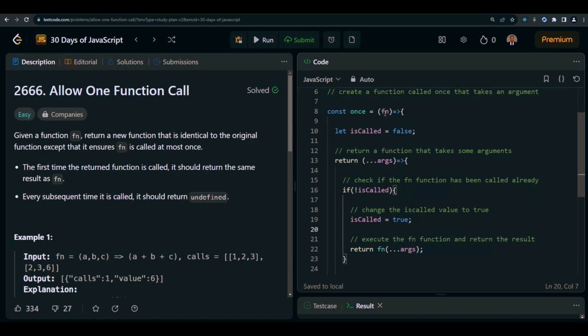This function will take an argument, which is a function as well, an fn function that is being given to us. After that, this once function will return another function that takes some arguments, which is this function right here. But now the function that is being returned by the once function will make sure that the fn function is called at most once.